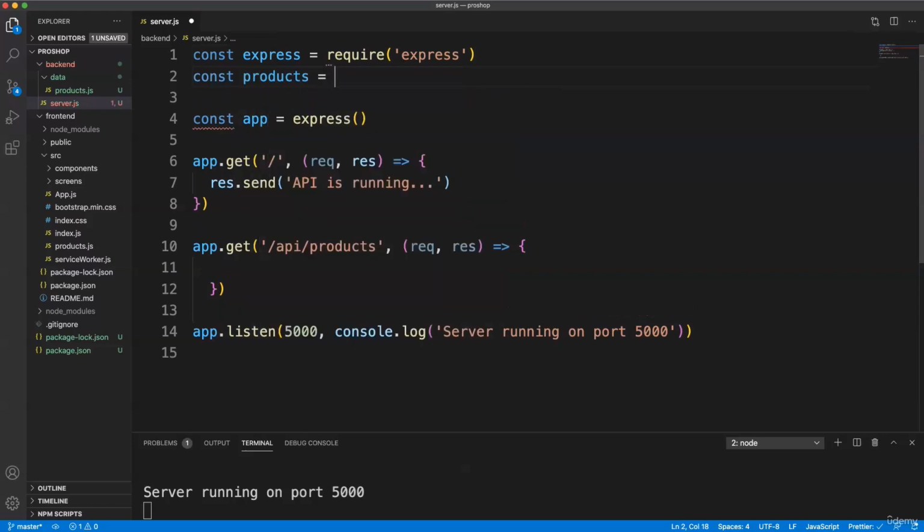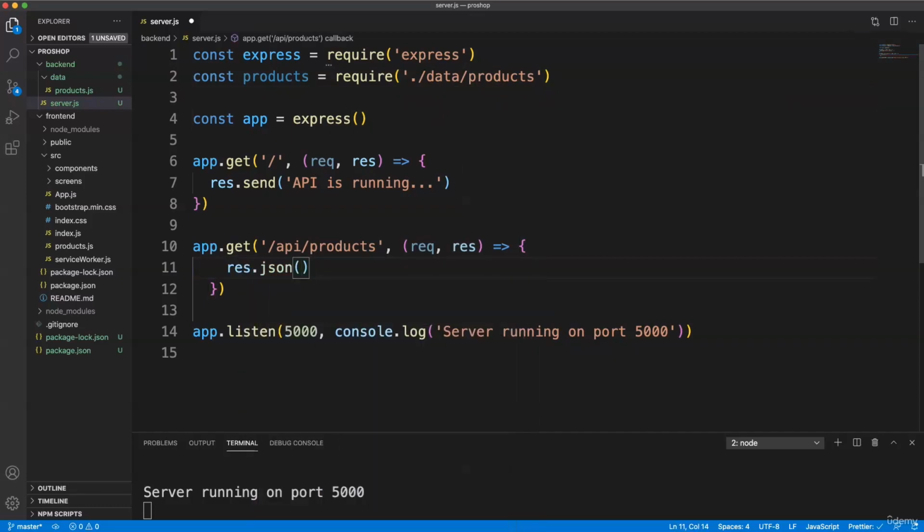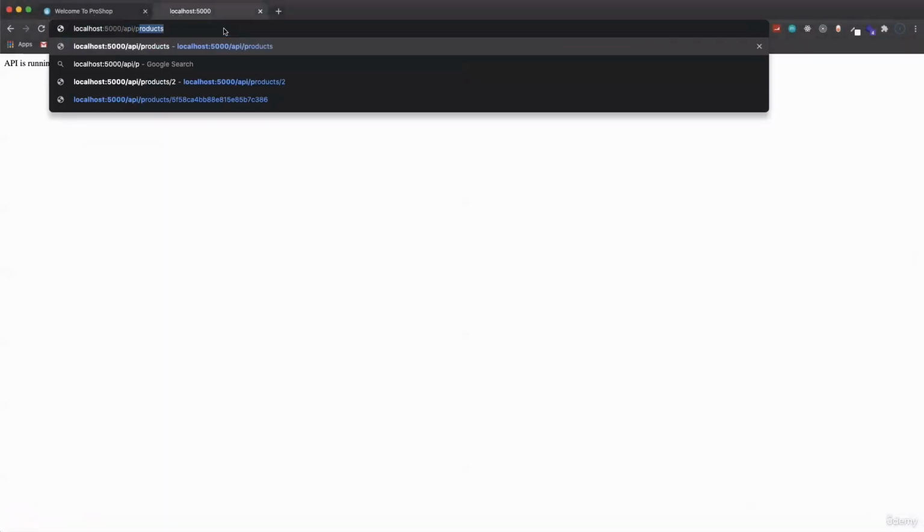So const products = require('./data/products'). And then down here in this route, I could do res.send, but it's JSON, so I'm going to do res.json and pass in products. Even though it's a JavaScript array of objects, it's not actual JSON. res.json or res.send is going to convert it to the JSON content type. So if I save that and we restart our server, and now I go to 5000/api/products, you'll see that it'll give us a JSON array with all of our products.